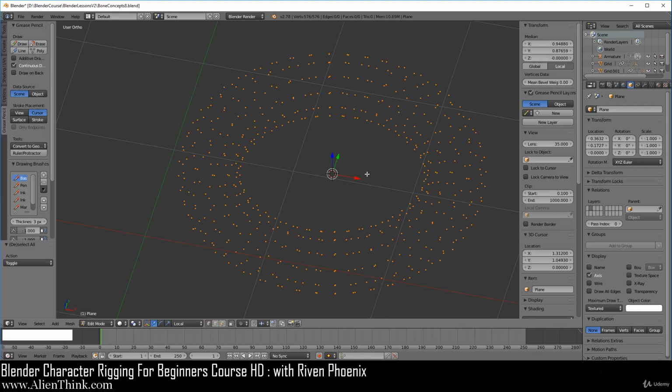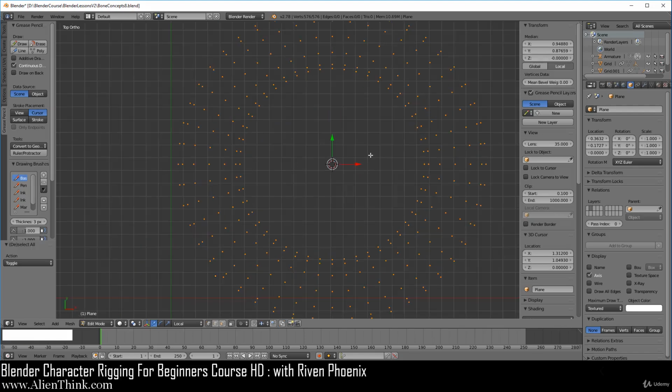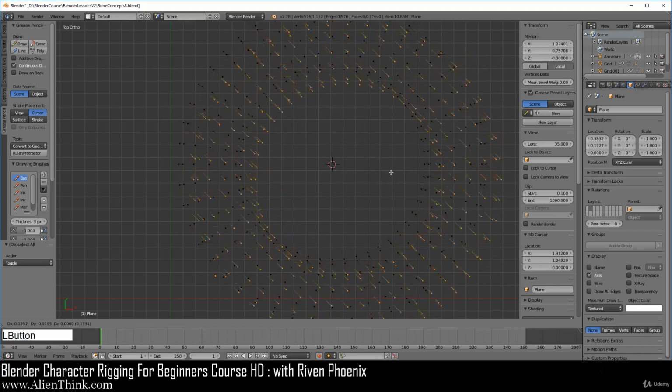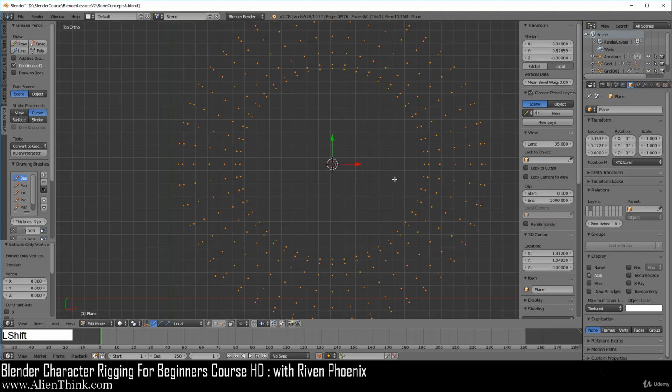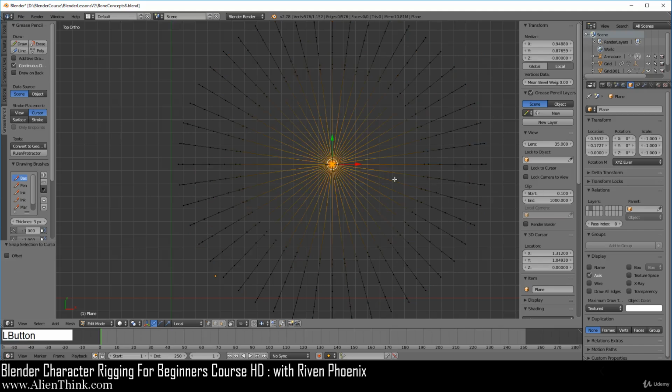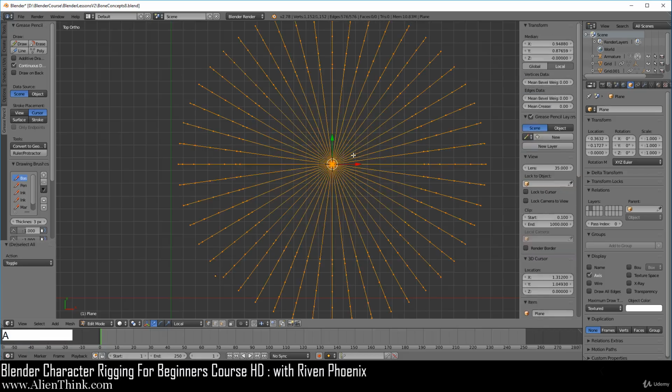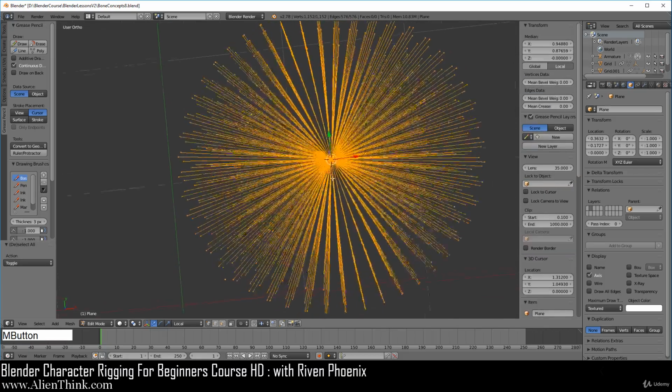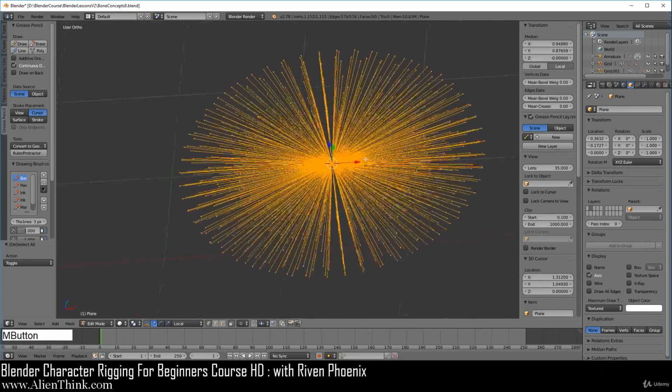So we're going to expose this. Press the 7 key. Now do Alt E and do extrude vertices only, and right click to cancel. Do Shift S and do selection to cursor. Now press the A key to select everything.